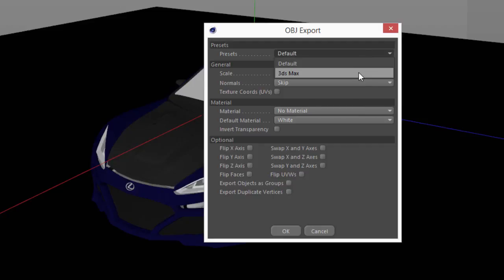Now, by default, we do have a preset here for 3DS Max that sets the options in the format that 3DS Max would expect. Flipping the x-axis and exporting the objects as groups. I assume that more presets will be added at a later date, so definitely check this presets dropdown because there may be one specific to the application that you're exporting into. That's OBJ support in Cinema 4D Release 17.